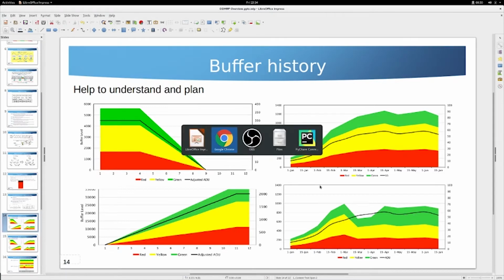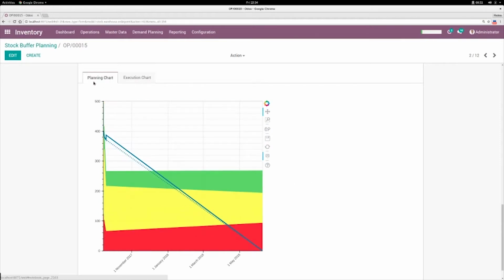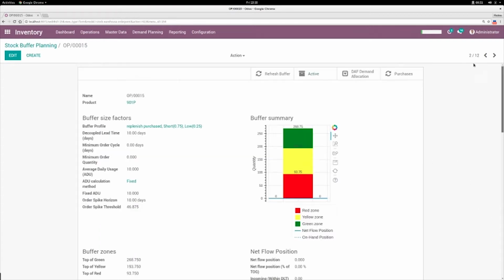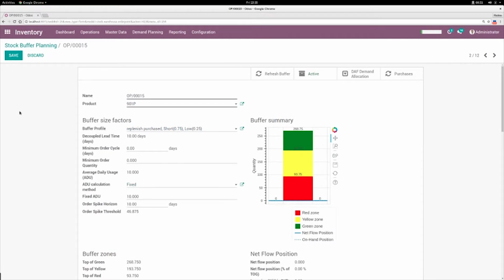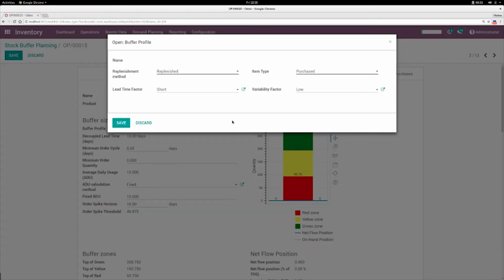And if it's not the case, if the buffer is reaching the red zone, that might be due to some training issues with planners, but it might also demonstrate that the buffer needs to be improved. So how can the buffer be improved? So here we have all the factors of the buffer size. And the first one is the buffer profile. So the buffer profile is basically determined, well, first, if the buffer is dynamic, is static, or if it's just a min-max rule. So that's something you shouldn't touch.